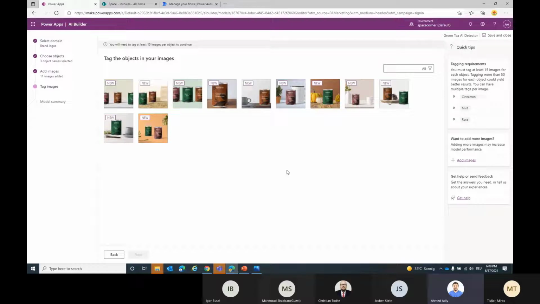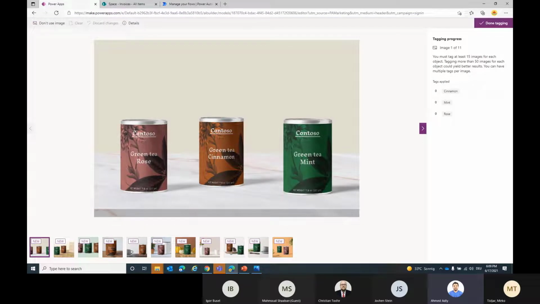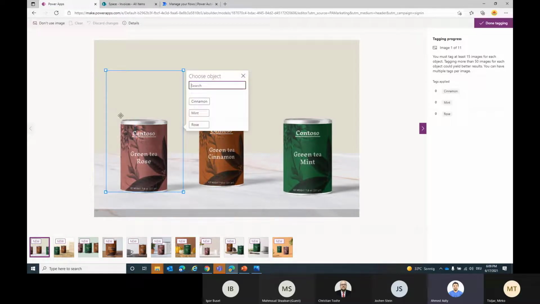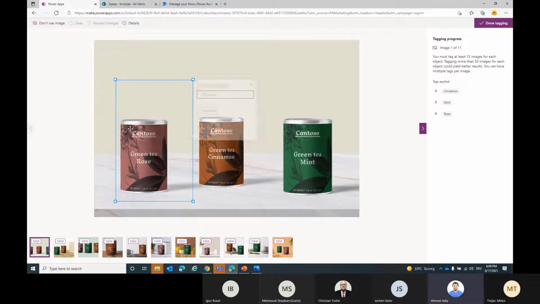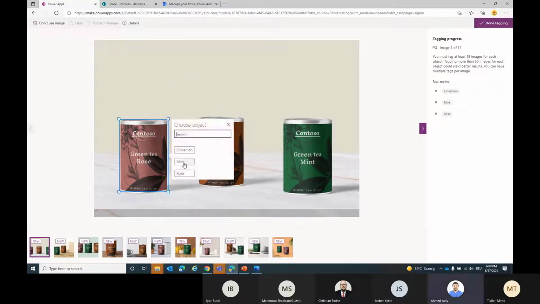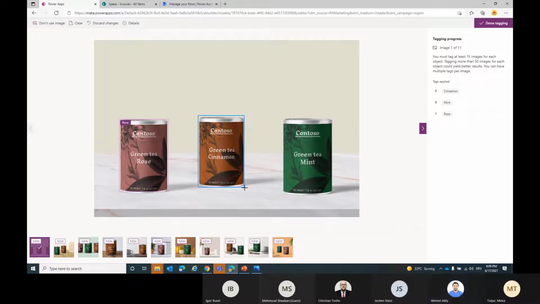I need also to do this mapping. So I'm clicking on every item and I map it. This time you have to select it like this. Be sure to select it tightly to the borders of the component. So don't make it like this. No, make it like this. And this one is rose. This one is cinnamon. This one is mint.